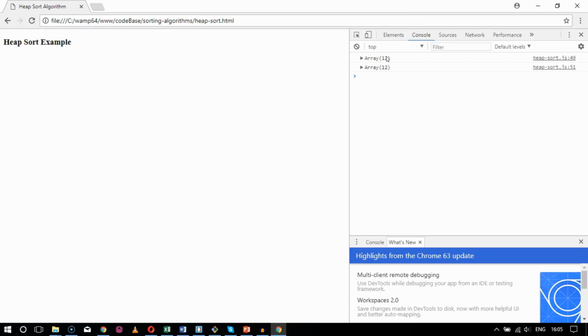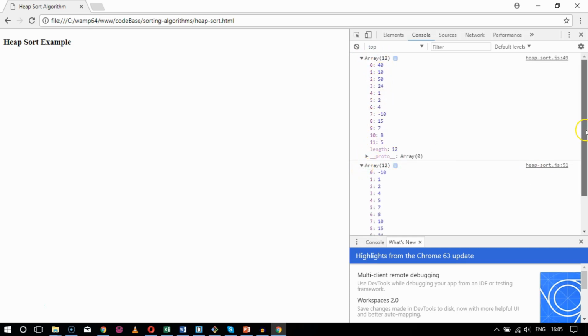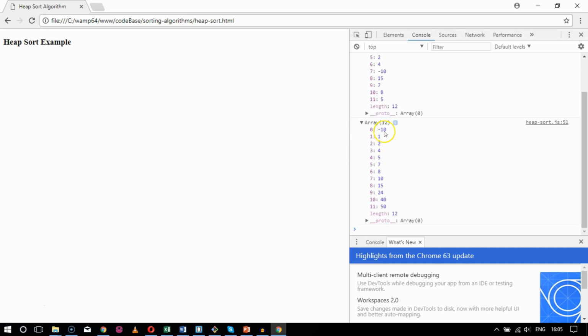The first array is nothing but the array which we declared over here, which is the random values 40, 10, 50 and so on. But the next value is sorted properly with minus 10 coming first because that is the smallest element. Then we have 1, 2, 4, 5, 7, 8, 10, 15, 24, 40, and then 50. So it's a proper way the heap sort algorithm is taking place.